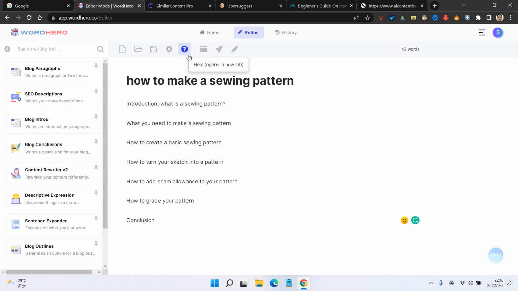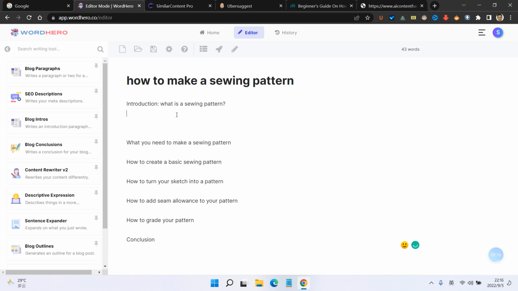Okay, let's see. I think my point is quite good. What is a sewing pattern? What is, maybe let's see. It's a little, what could be concerned. Consider making a sewing pattern.